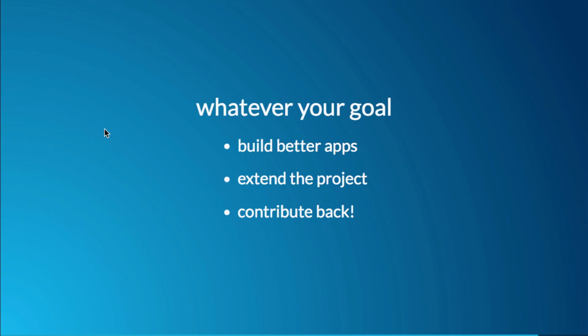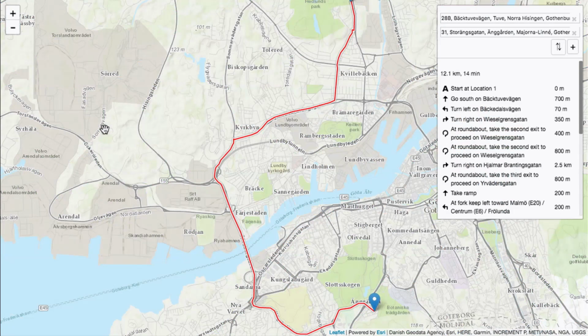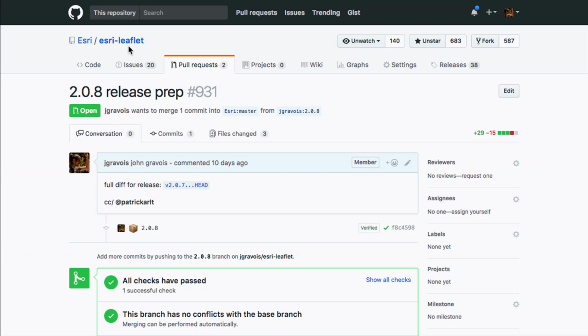That's almost everything I've got. Whether you're just trying to build better apps yourself, or you want to contribute back to Esri Leaflet, I have a great time working on it. If you haven't seen it already, here's something we've got in the hopper right now. We're just about to release 2.0.8. You can see the features that are going to be in there and the bug fixes.